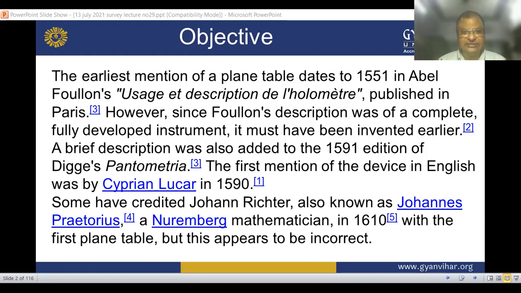Some say it was created by Johann Richter, also known as Johannes Praetorius, a Nuremberg mathematician, in 1610, with the first plane table, but this appears to be incorrect.